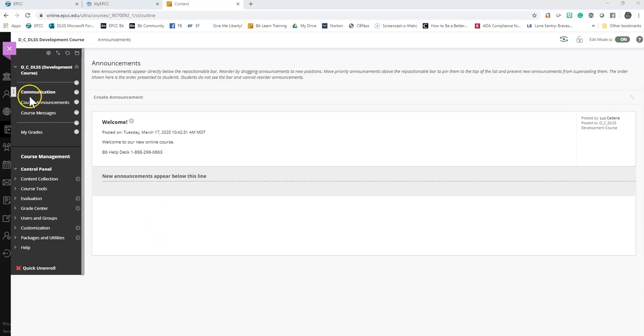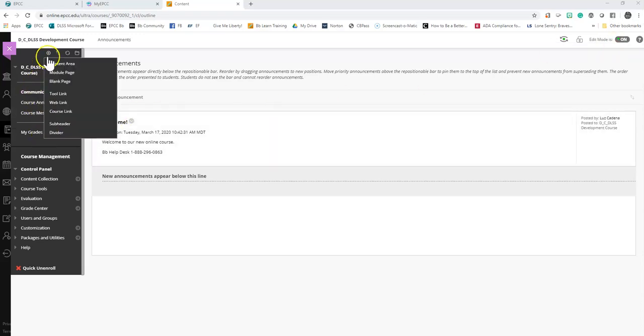So we have our communication tools that we've already created. We've already practiced creating an announcement. We are on our home page. So we need to make sure that our edit button is on the far right corner over here. So when we want to add something to the menu, remember we hover our mouse here over the add menu item icon. It is a circle with a plus sign, and we want to add a subheader.